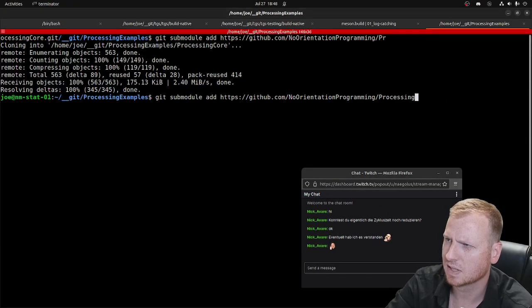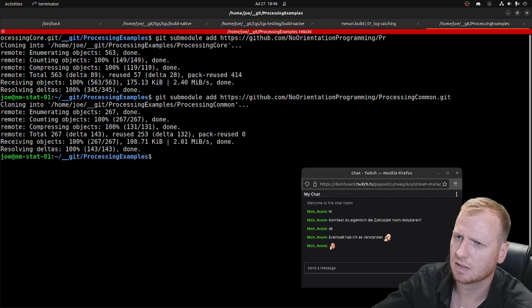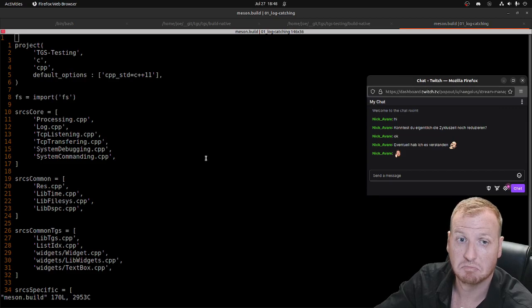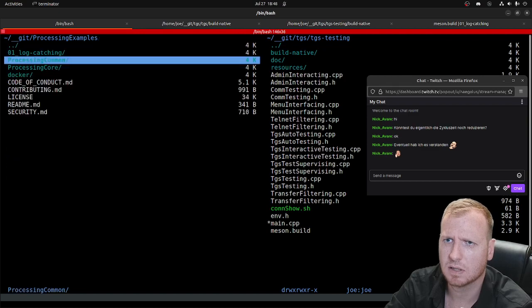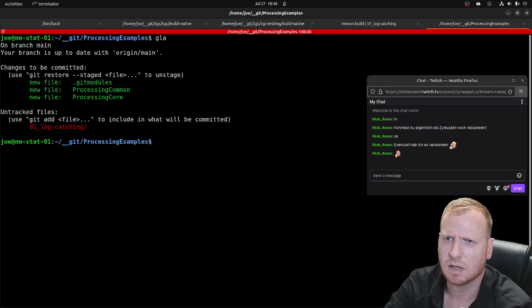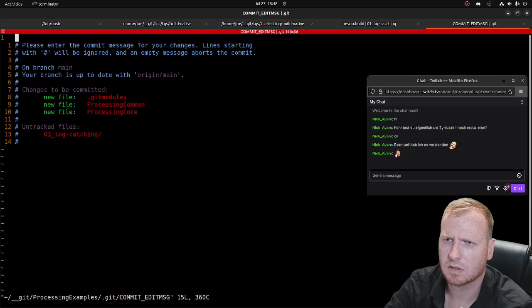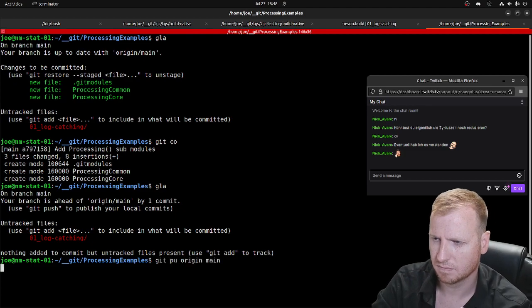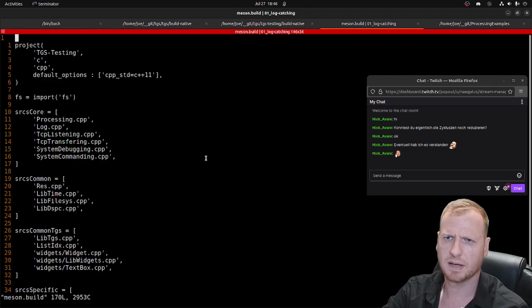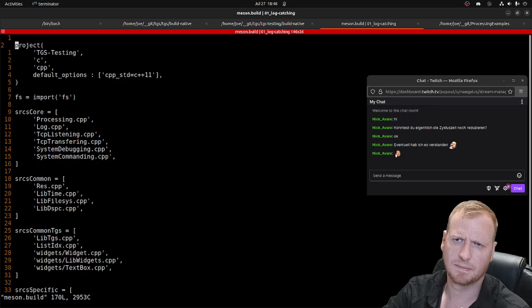And here we have processing common.git. Fine. Okay, we have the core and we have, yeah, the common and core. That's cool. So now git add submodules, add processing submodules. Cool. So now in the Meson file, we have the sources of the core.